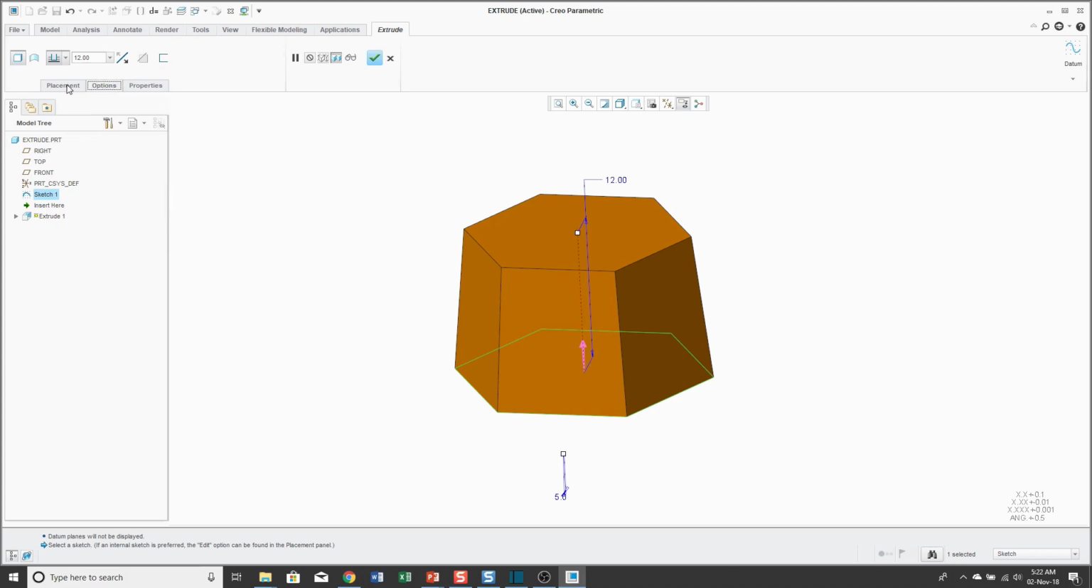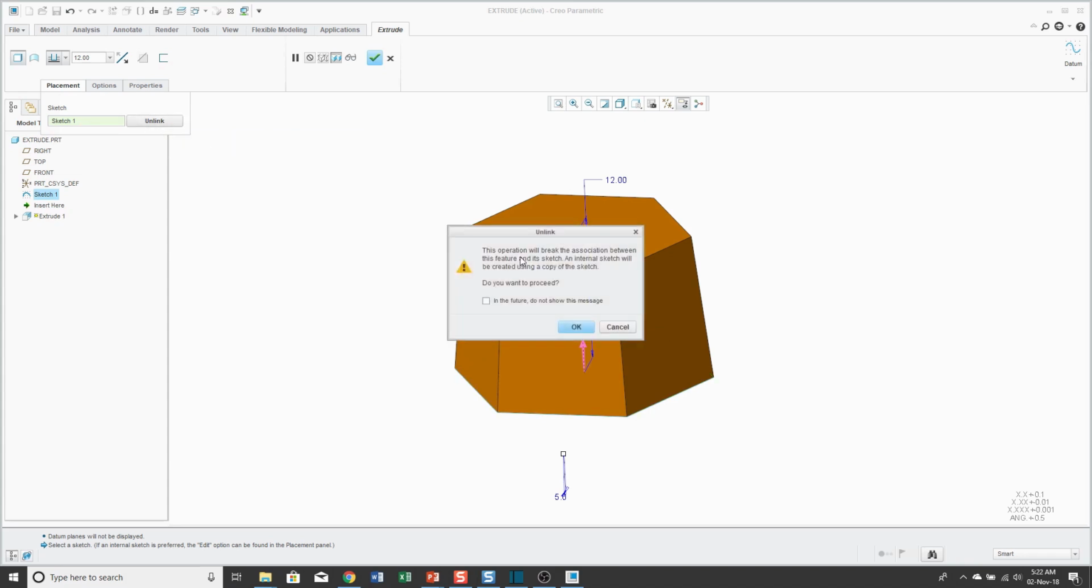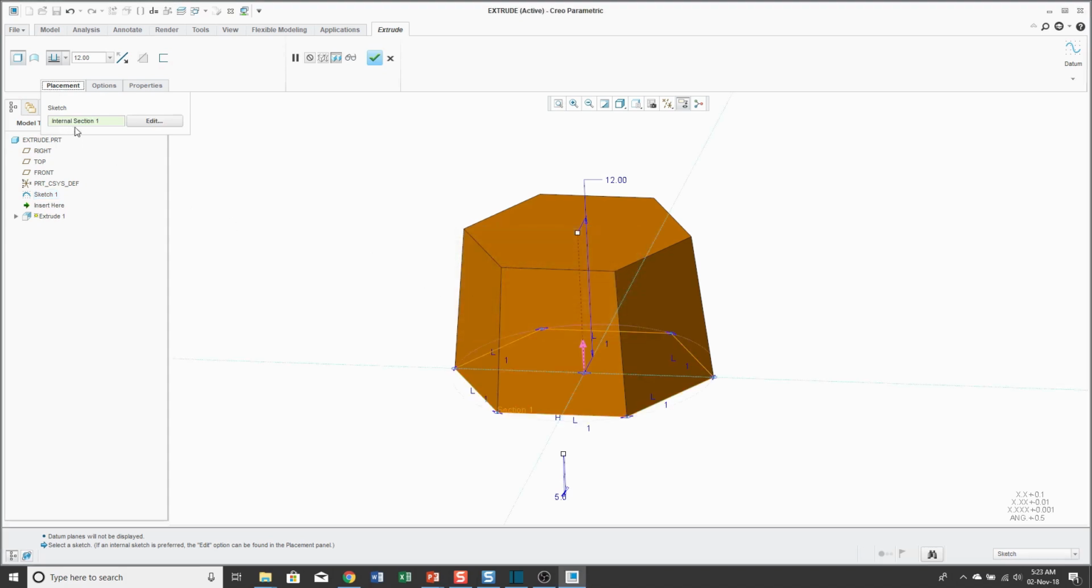A couple other things to mention. From the placement tab, this is where it lists the sketch that I'm using since I'm using an external sketch. If you want to break that link to the external sketch, you can click the unlink button and it'll give you a warning that says, hey, I'm about to break the relationship between your external sketch, and it'll turn this into an internal sketch. I'll click OK, and there you see it says internal section 1. And after I click the check mark, I'll show you the effect of that in the model tree.